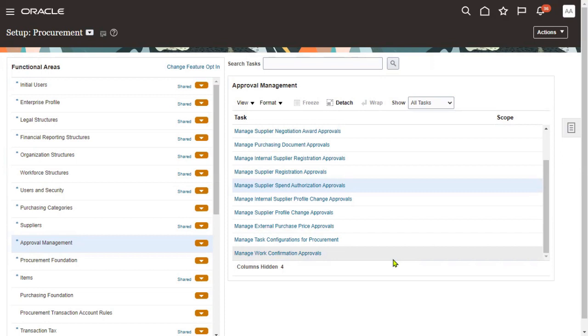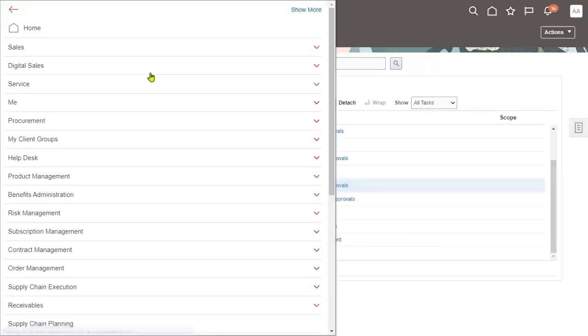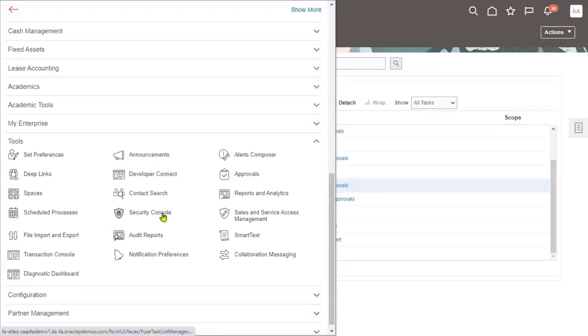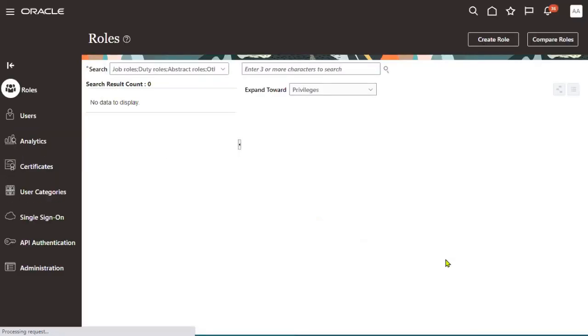Now it's done successfully, supplier. Okay, now everything is fine. Let's go for add the supplier manager role to Madan so that he can log in and create a supplier account. Now let's go to tools menu, security console.